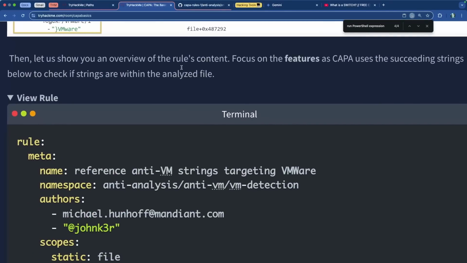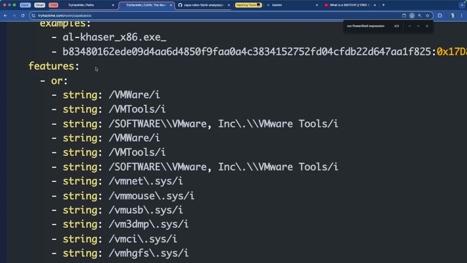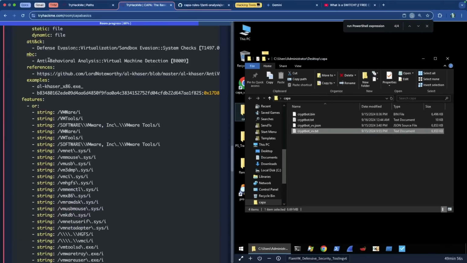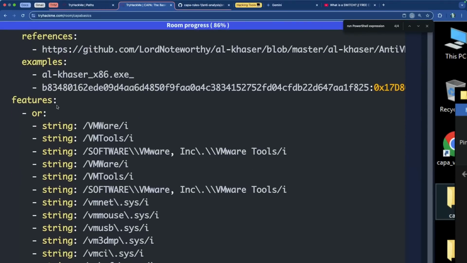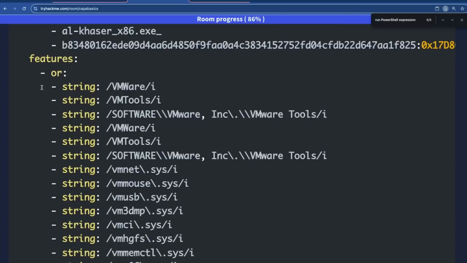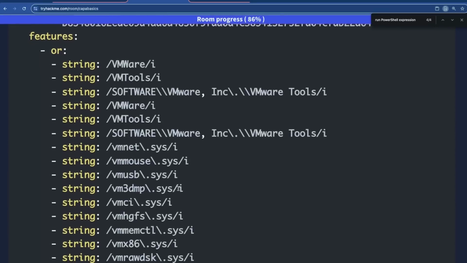So we're going to look at the rule's contents. Now we have the rule, and then we have all the metadata, as we already talked about, and then these are the actual key features of it. So it says or string. Let me zoom in on this a little bit better. It says features, and under the or operator, meaning any of these things, if any of these things are present, this is going to be triggered.